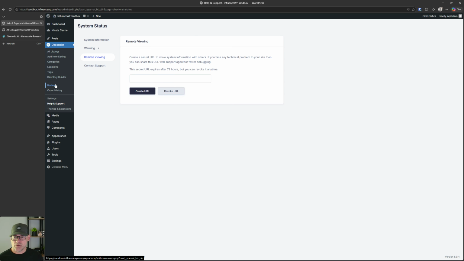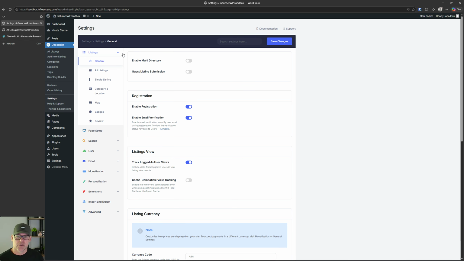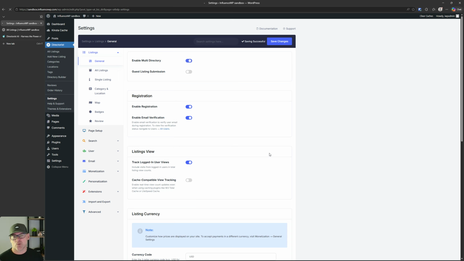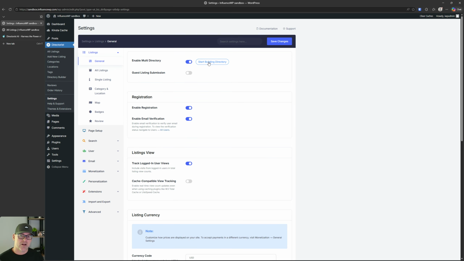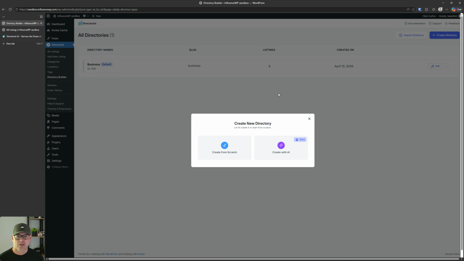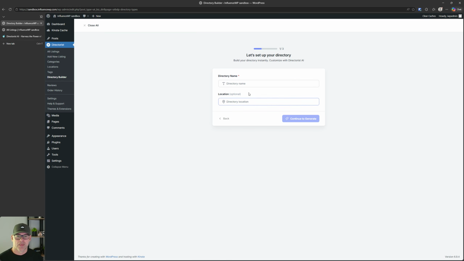Okay, so if we go back to the main settings page for Directorist, and we turn on multi-directory. So again, we have a business directory, like hypothetically say we want to create something else. With that on, we now have the Start Building Directory button. Shows here we've got our business directory type here. We're going to go Create Directory. Now that we have that, we're going to go Create with AI. You can also create from scratch, but we're going to go Create with AI. Let's just give this a name. We'll go Test. You know what? Let's do this. We'll go Fitness and continue to generate.